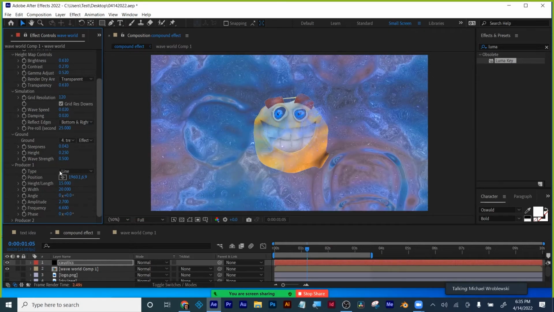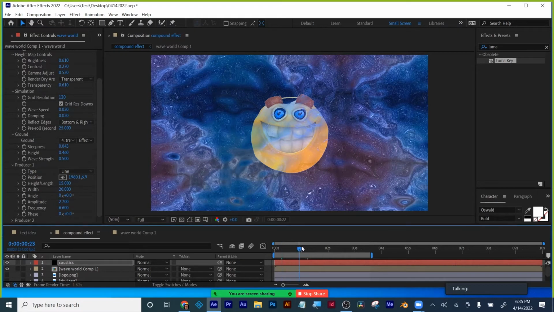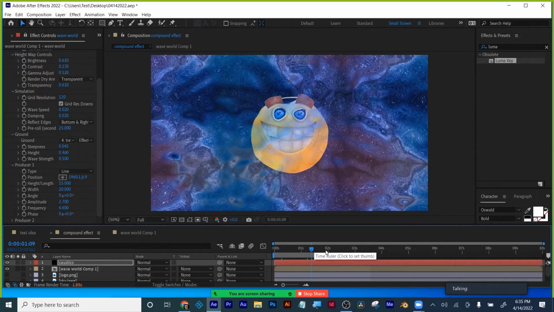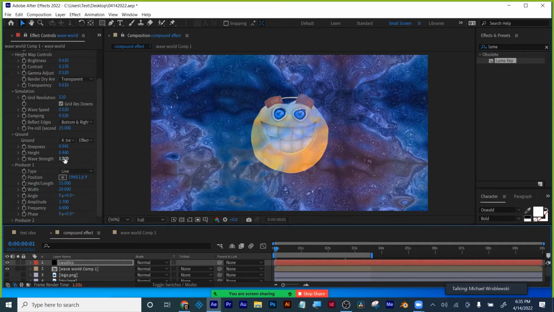I actually like this a little bit better. Height 0.25. Oh, wow. I like that more. Wave strength 0.5. Let's see if I make that 1. Probably not going to notice that until it's animated, so I'll keep it at 1. Save. Render that out. Okay, any questions on that?